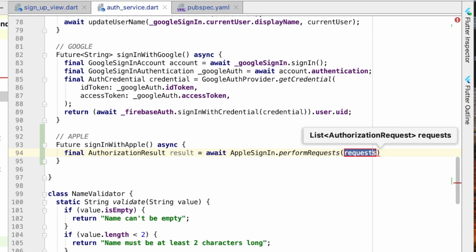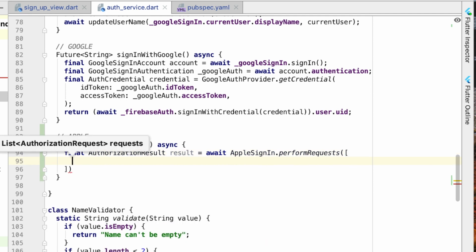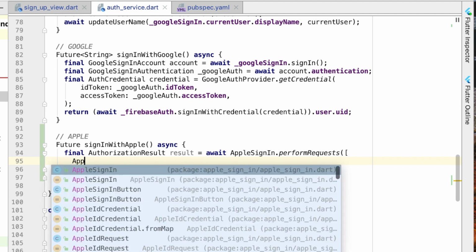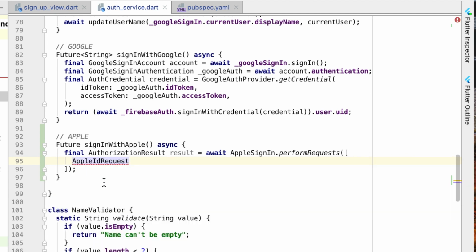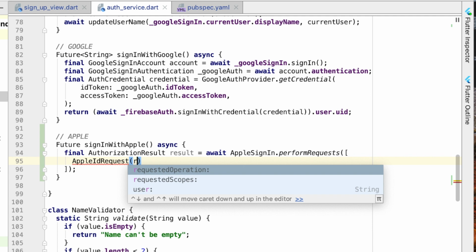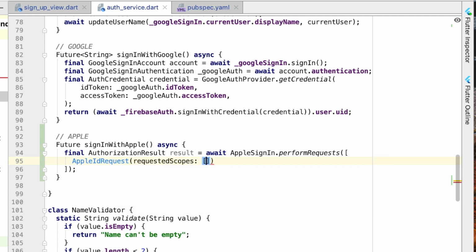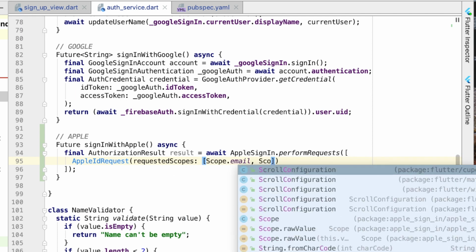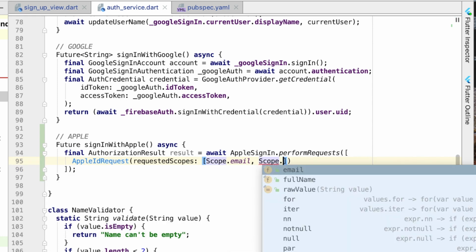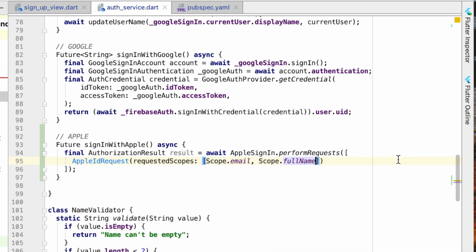The request is going to be actually an array or a list, and the request here is going to be the Apple ID request. Then we need to give this the requested scopes, and the scopes that we want are the email and the full name. So it's going to be scope of email and scope of full name. This is just telling Apple that we're requesting the user's email and their full name.